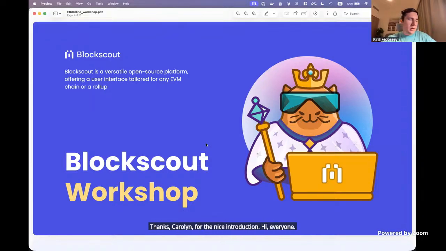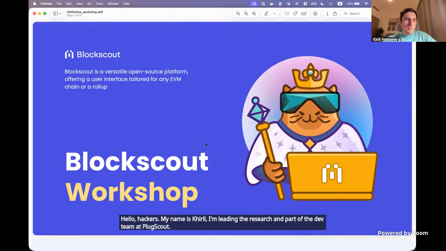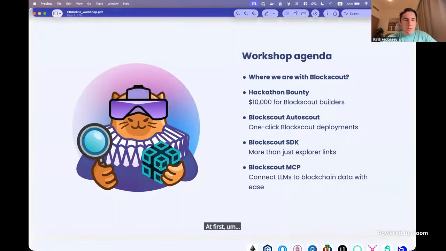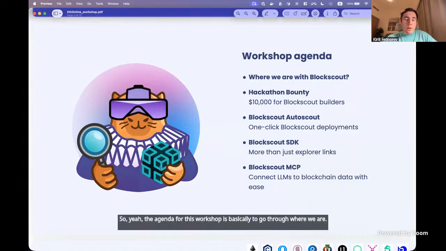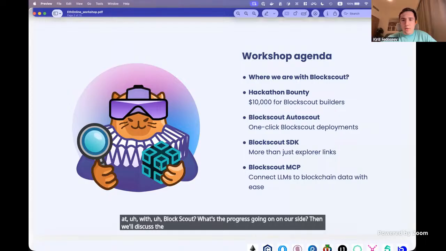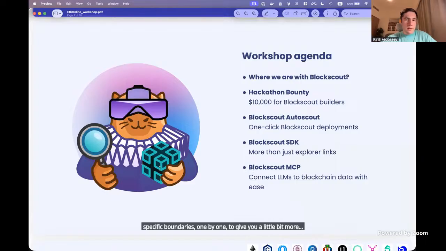Hi, everyone. Hello, hackers. My name is Kirill. I'm leading the research and part of the dev team at Blockscout. So yeah, I'll be your host for this workshop for this hackathon throughout the evening. So just a few words about Blockscout at first. The agenda for this workshop is basically to go through where we are at with Blockscout, what's the progress going on our side, and then we'll discuss the bounty for this hackathon and go through each of the specific bounties one by one to give you a little bit more details on each of them and maybe give you some ideas and hopefully answer some of your questions.